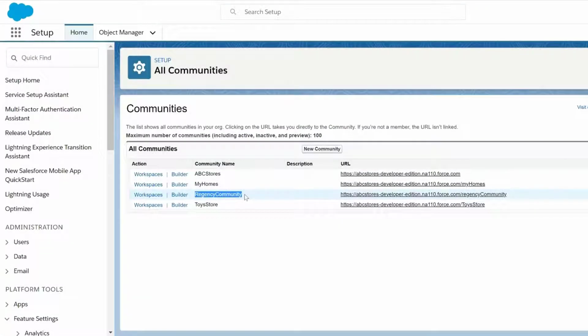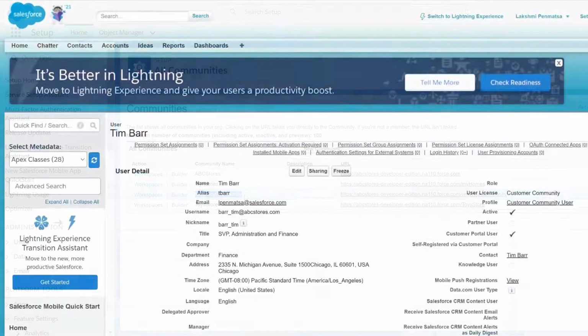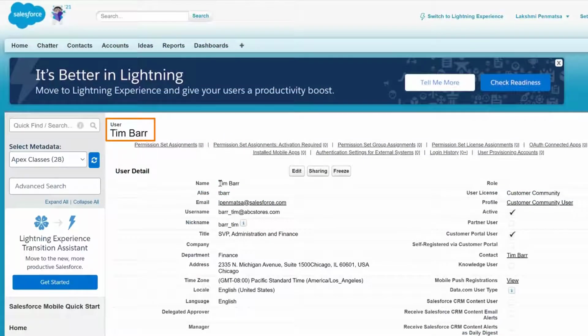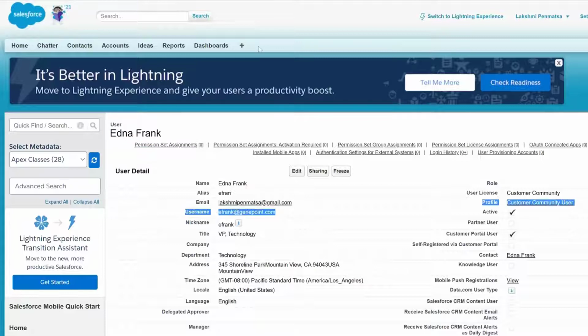To set up this demonstration, we'll create a community. Then we'll create two users. One of the users is in Chicago, and the other is in Mountain View. Then we'll assign the Community Cloud license and profile to them.